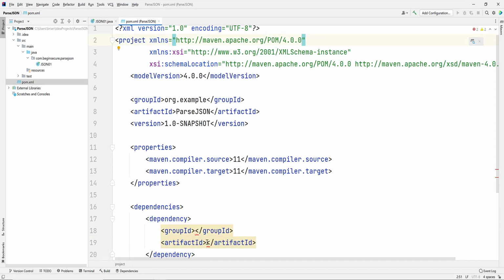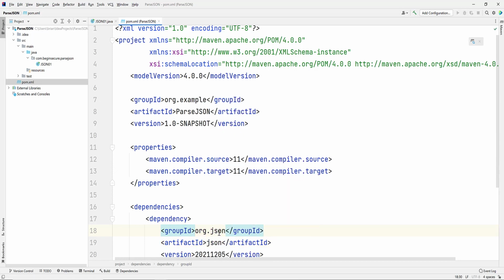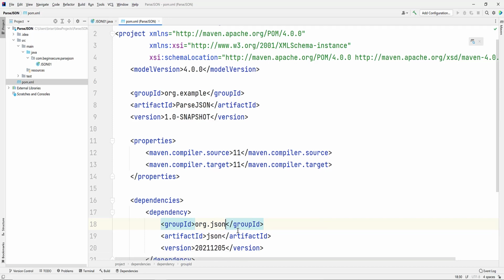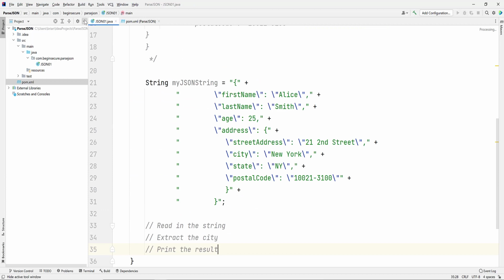IntelliJ fills in a lot of the fields for us. Now we'll select one of the popular JSON parsing libraries. We'll choose the JSON library from json.org. IntelliJ will go ahead and fill in the version for us, which is the latest version of this library. And that's it. We can close the POM file and go back to our code.